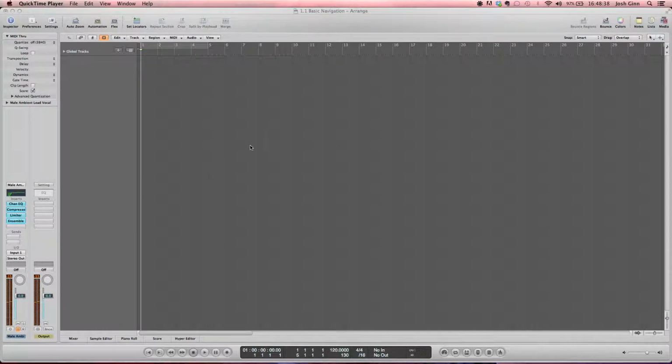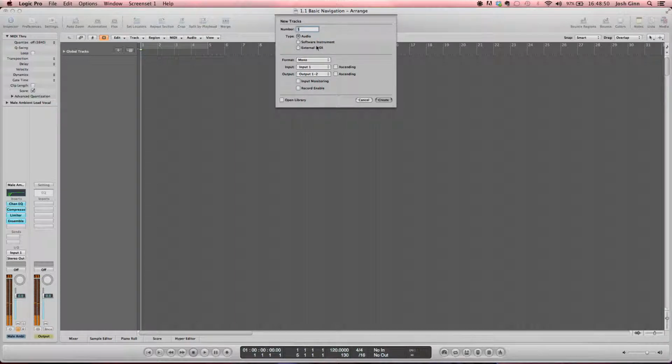So I'm in the arrange window here and I'm going to create a track to arm and record with. To do that, I click the little plus symbol here near global tracks and I choose a mono audio track, which is audio selected, and I want one of them. I want a mono track, and here is where you can choose your input source. So we choose one. Usually if you haven't got a sound card set up, this is going to be your mic input on a Mac.